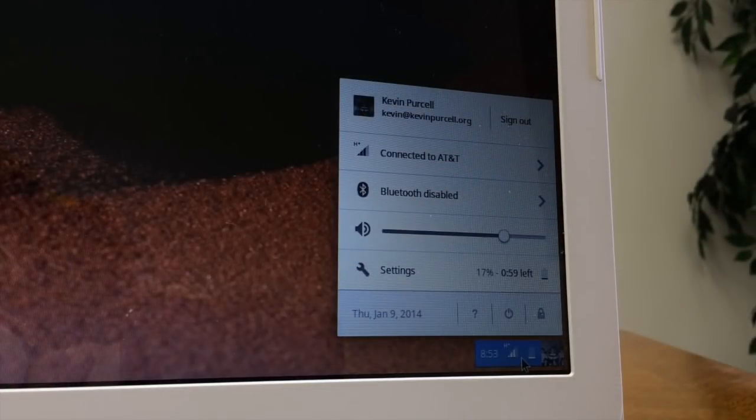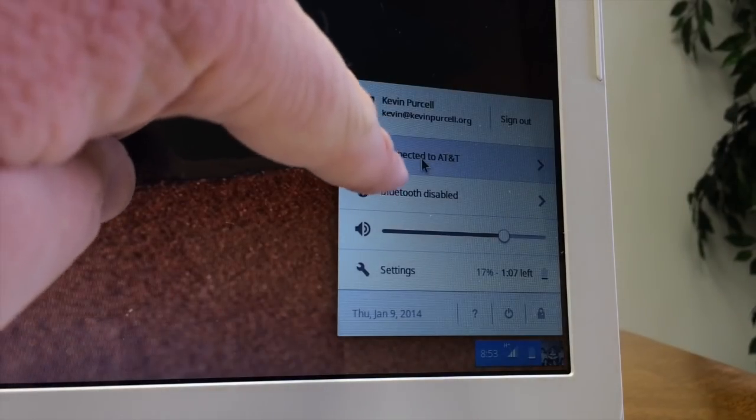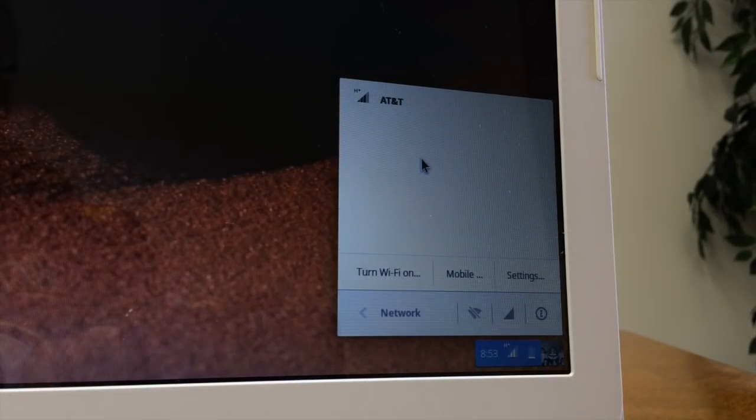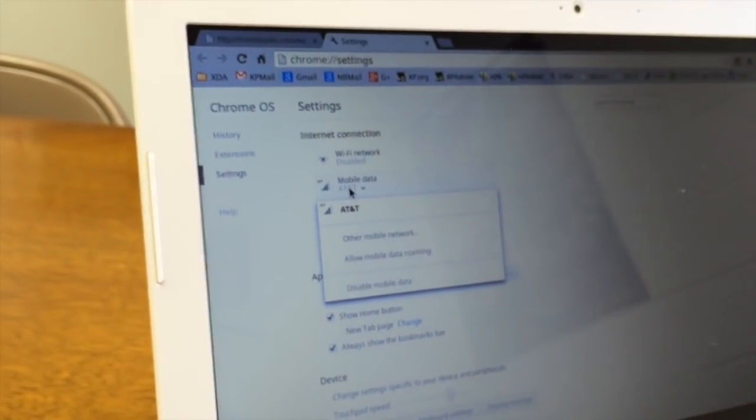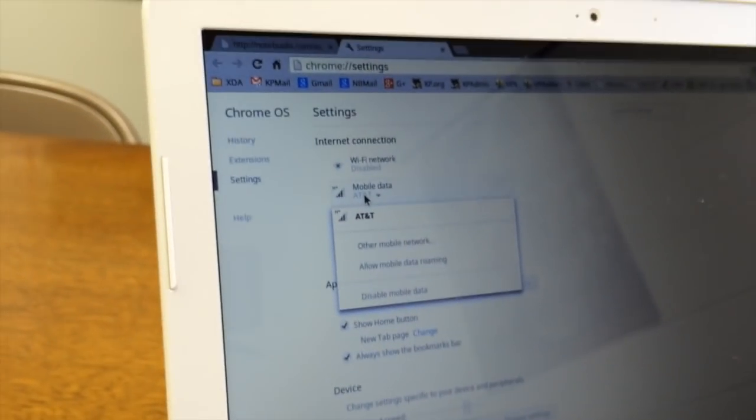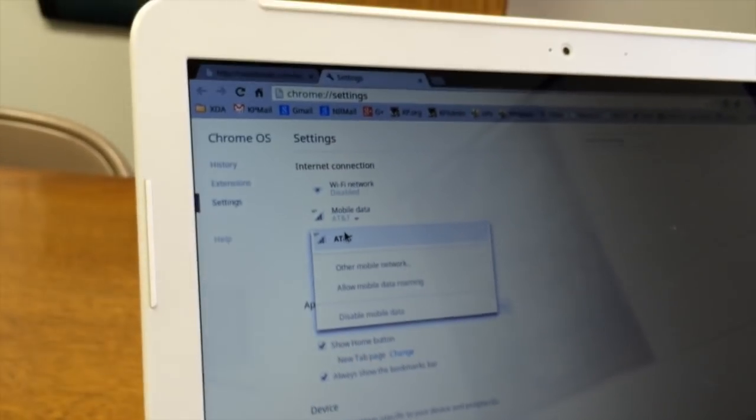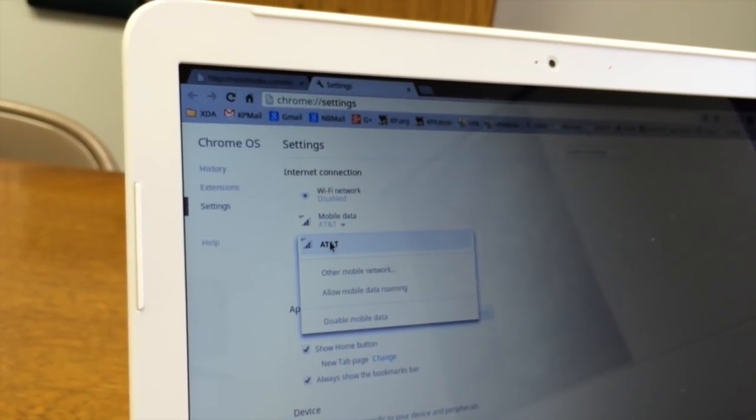All right, so we've logged in to our account on this computer, and now we want to make it work. I've already got it set up, so it looks different than what you'll see. But right here, you'll probably see it saying connecting to AT&T. Go ahead and click on that and press settings. Once you get to settings, go to mobile data and then select the AT&T.